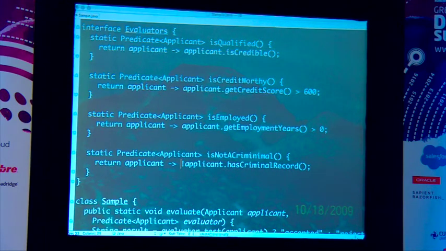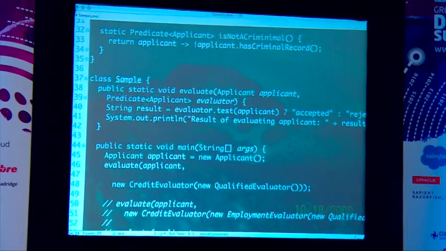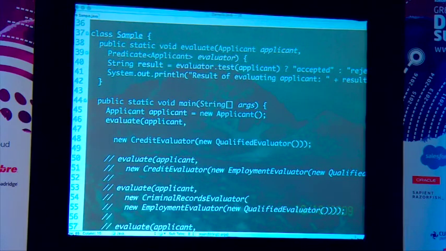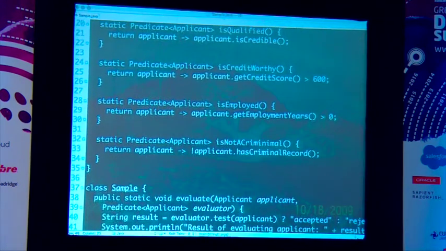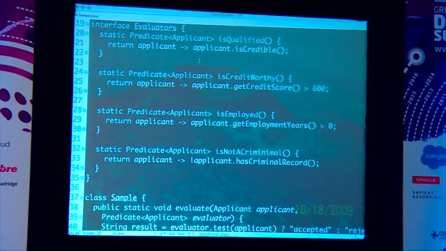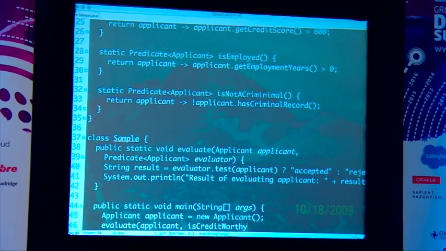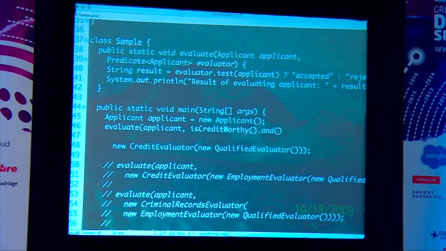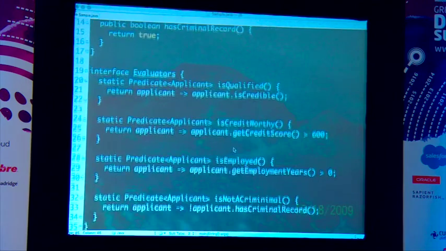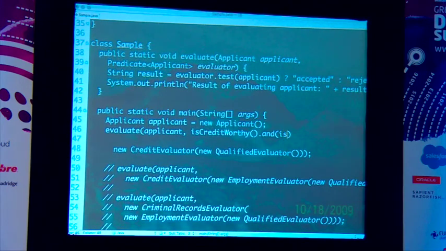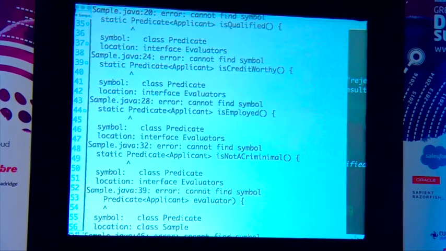What's the benefit? The benefit of this is I can go back here and say evaluate applicant. Well, notice a credit evaluator. What is credit evaluator turned into? It's turned into is creditworthy, isn't it? Is creditworthy dot, and what's the next one? Qualified evaluator. That is qualified. So I can try to pass these two in here and say I can use that one.